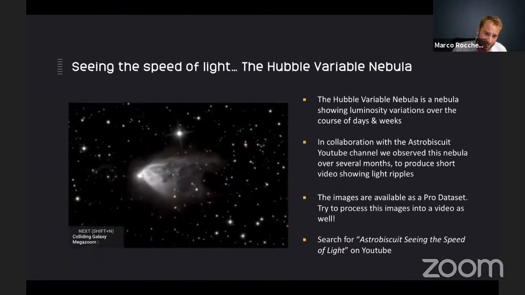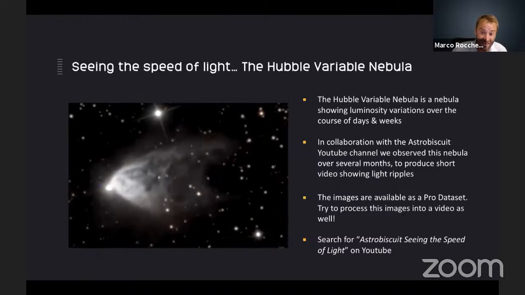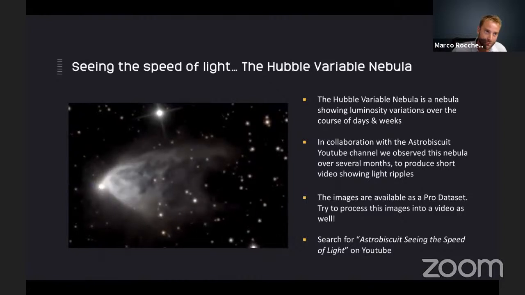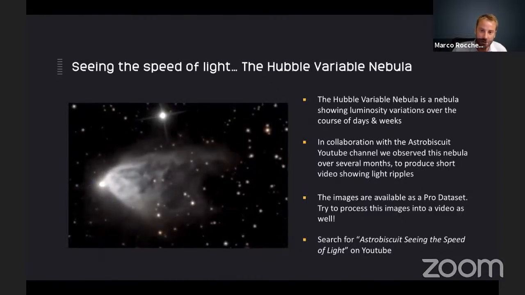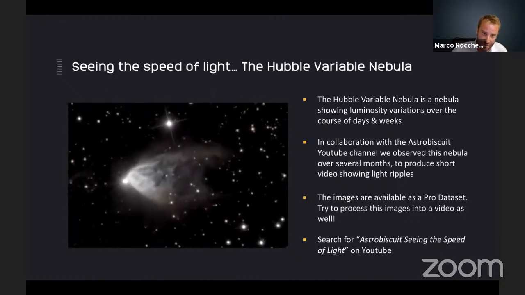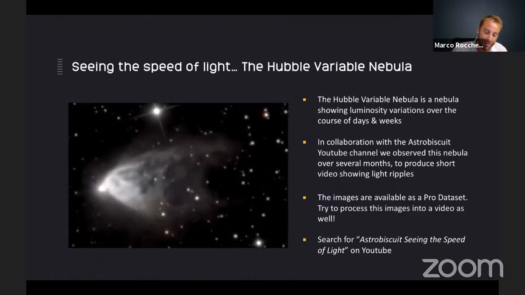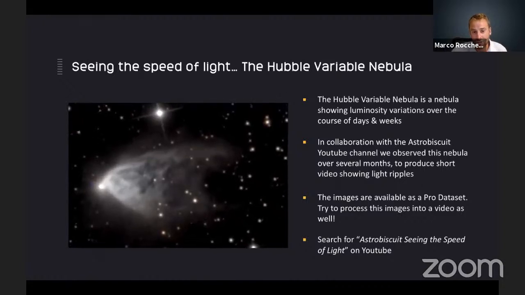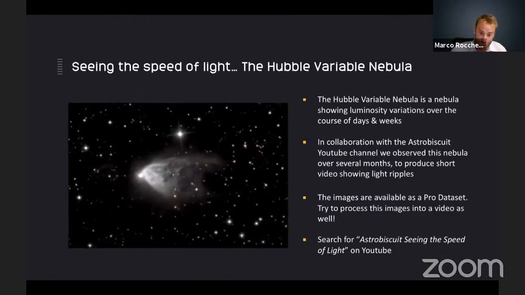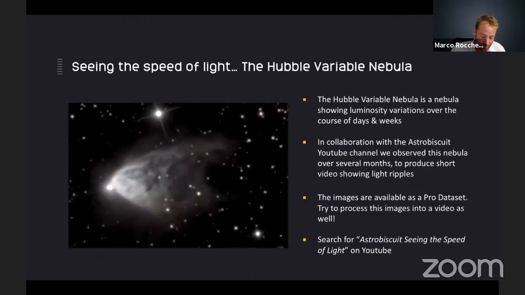Something I wanted to tell you about is this project that we've been working on together with the YouTube channel Astrobiscuit. We've observed over the course of 6 months, probably slightly less, 4 months, the Hubble Variable Nebula with the 60 centimeters telescope in Chile. This nebula at first appears like a normal nebula, but as the name suggests, it shows light variations in the form of light ripples that change and evolve over the course of months. Actually, you can see the changes over the course of days.